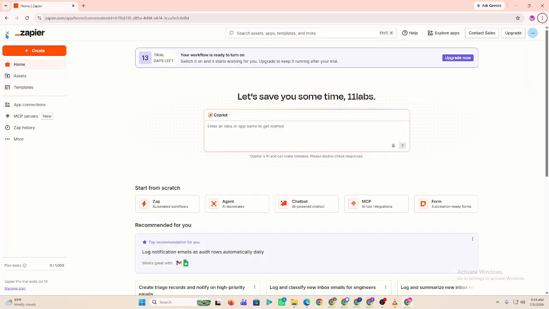Hey everyone, if you're getting an action failed error in Zapier, don't worry. In this tutorial, I'll show you how to fix the most common causes so your automations can run successfully again.